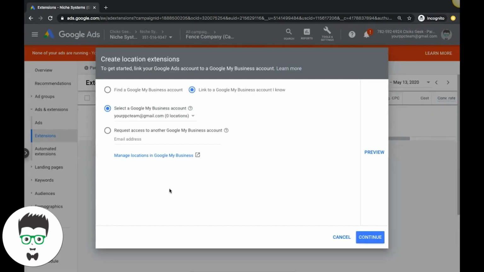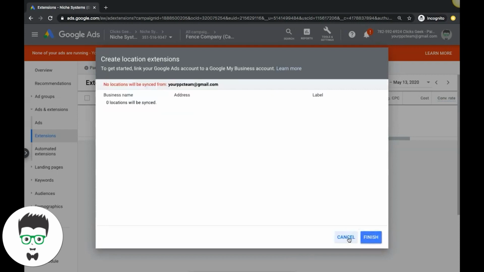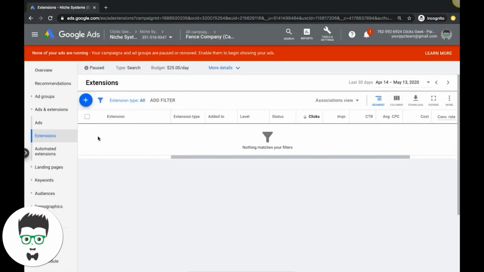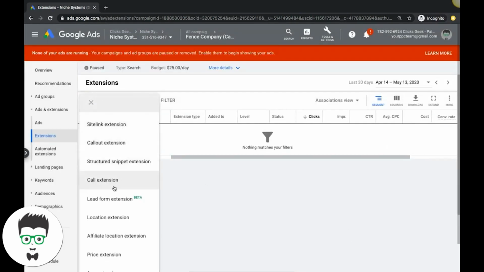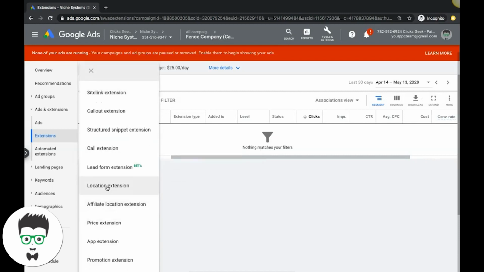Location extension. This is simply connecting your Google My Business account, basically your Google Maps stuff, to your AdWords account. If you're connecting your AdWords account to your Google My Business, you'll be able to show the location of your business and your Google Maps listing right here, and you'll be able to show ads in Google's Maps section. So that's really important. You definitely want to set that up.